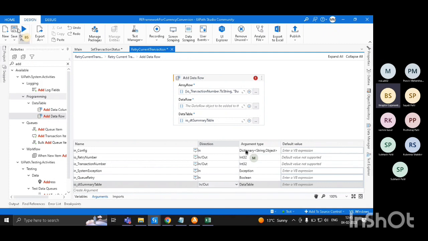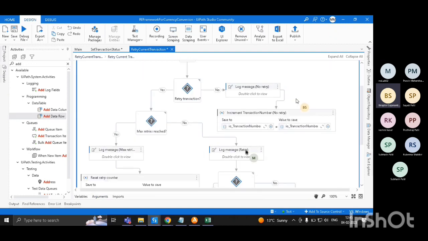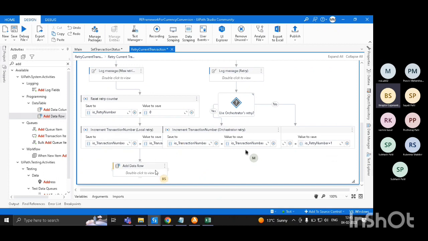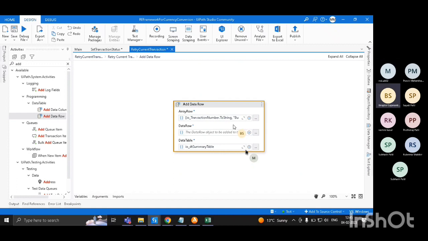Okay. So why we're adding, you should understand. Because after the retry is completed, then you have to add the data row. Otherwise, what will happen? You'll keep on adding multiple times. Suppose retry 3 times. So 3 times the same data will get added. That is the only point to do that. So repetition will happen, and that should not happen. That's why we're avoiding that.